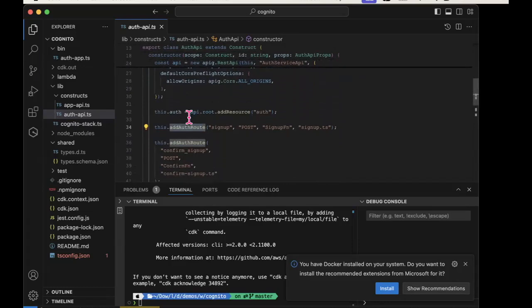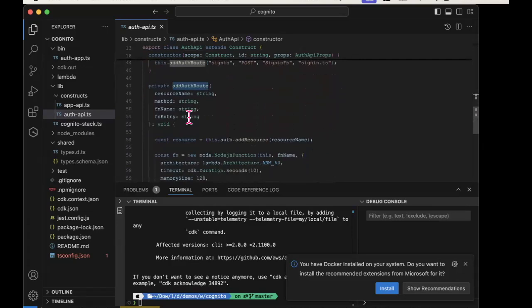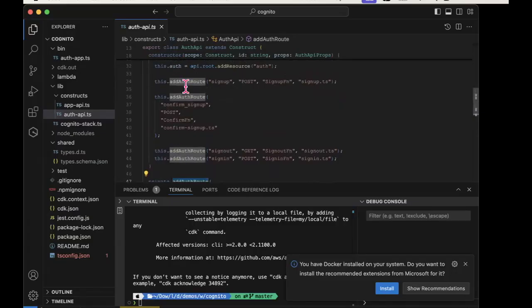As well, I'm also creating my various lambdas. Just for convenience, creating all the lambdas and integrating those lambdas to the endpoints of my auth API, because there's a lot of code repetition involved there. What I've just done for convenience is defined a local function I just called add auth root, and that takes care of it. And I'm calling that method multiple times here.